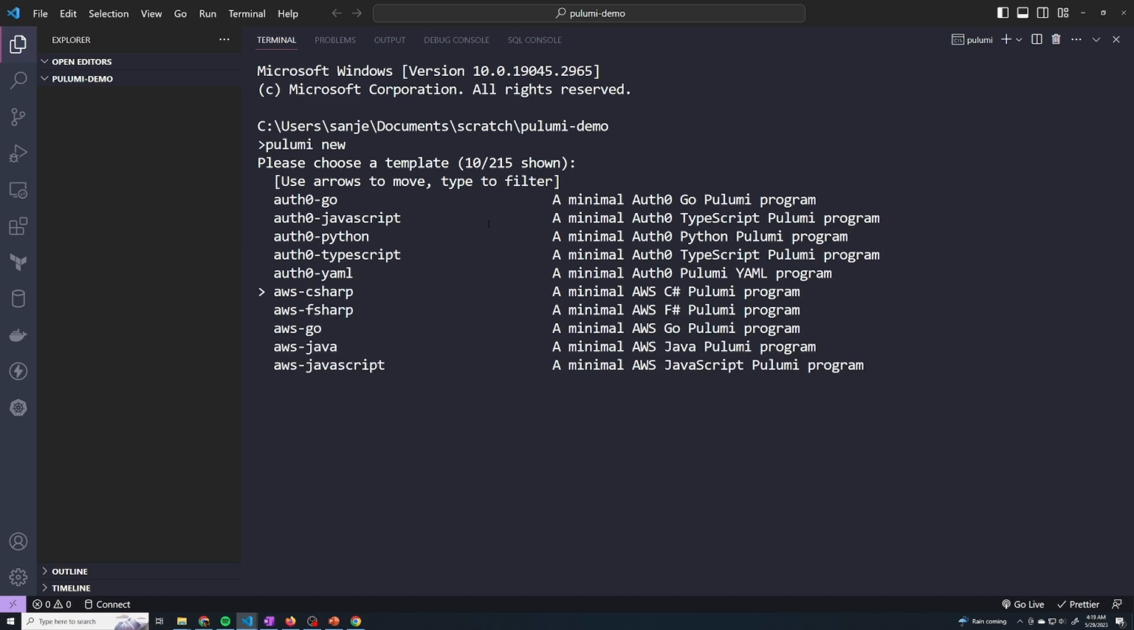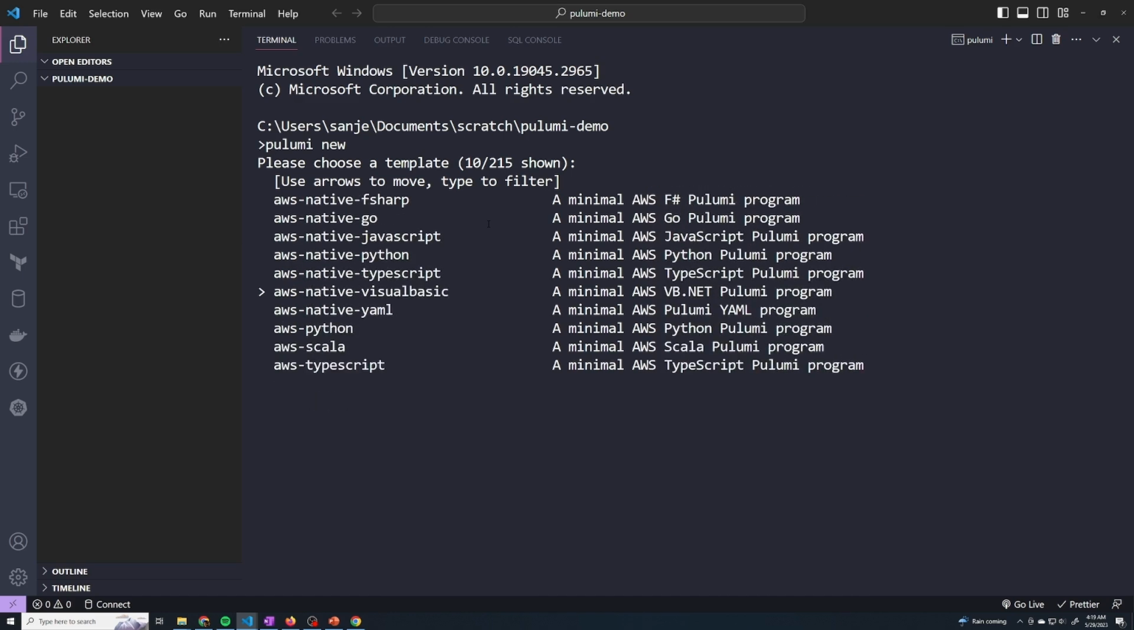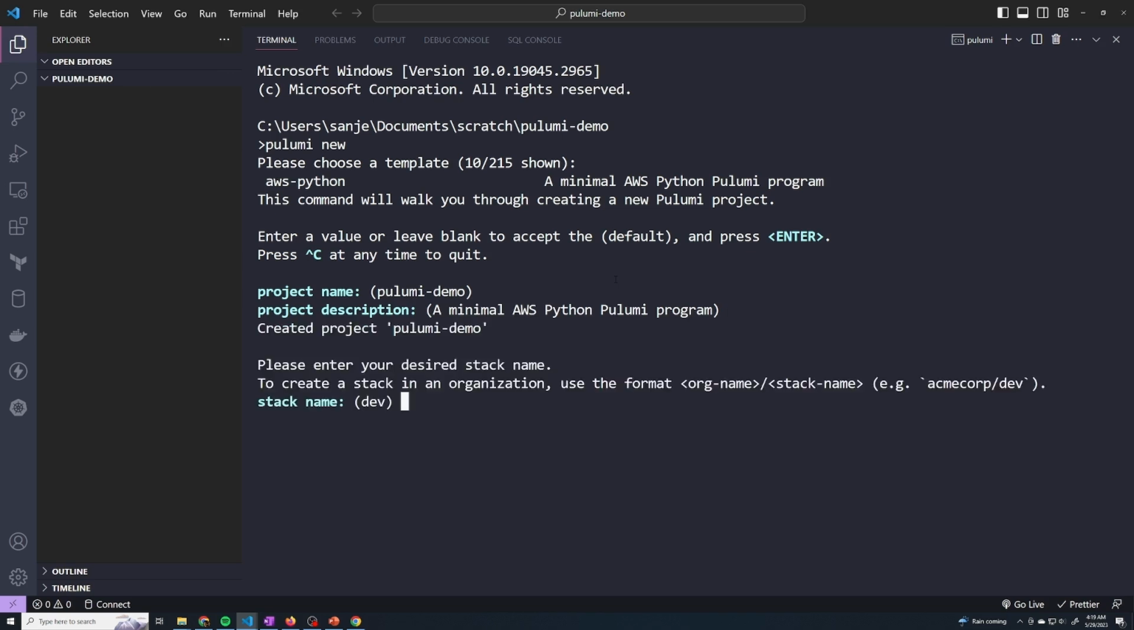So let's just scroll down a bit. So here we can see the AWS section, and we want to look for aws-python. And I'll select that. We'll give it a project name. I'm just going to use the default for the directory, which is pulumi-demo. I'll leave that. Project description, don't worry too much about that. Then we're going to get this question for a stack name. And so what exactly is a stack name?